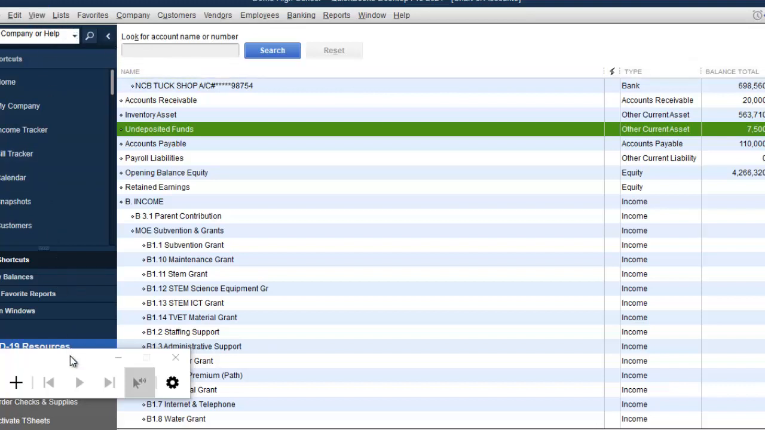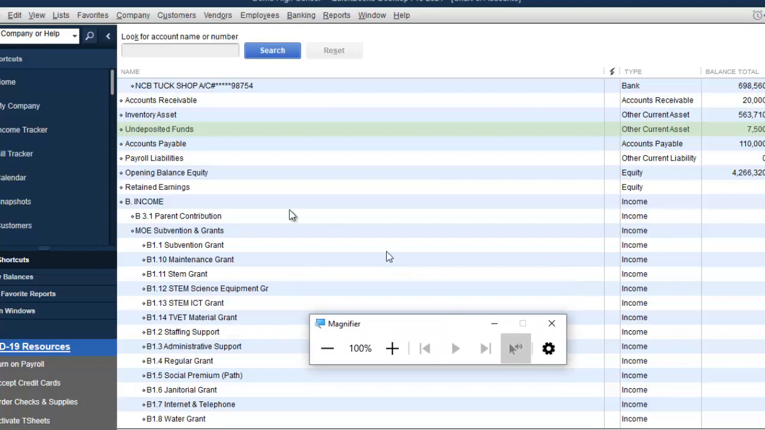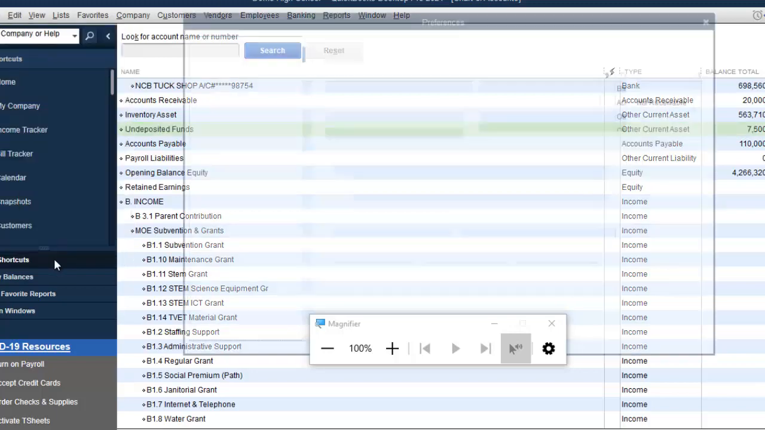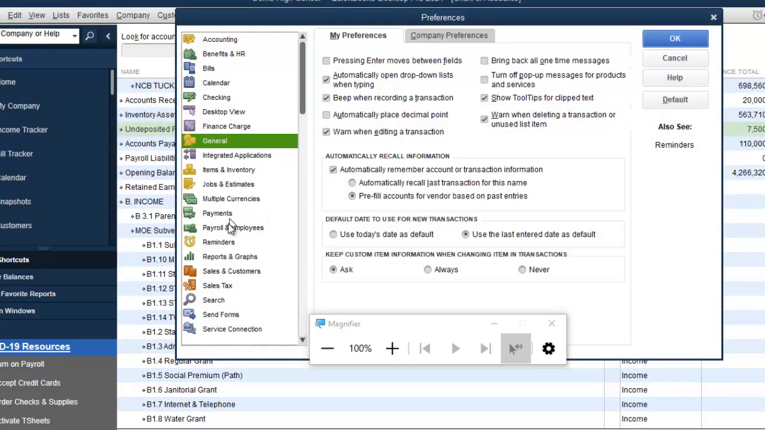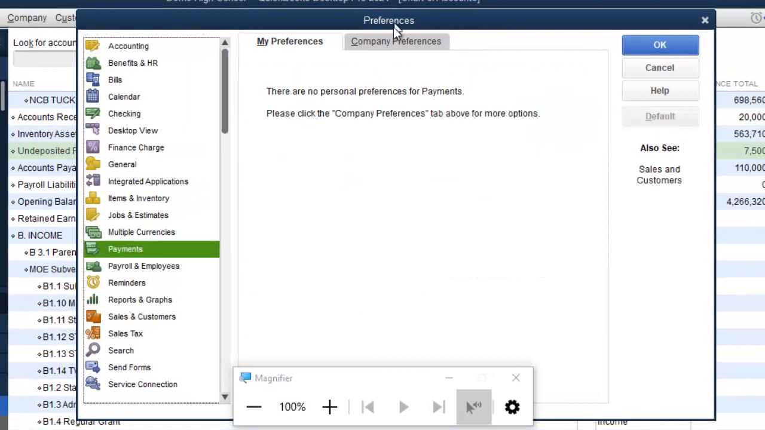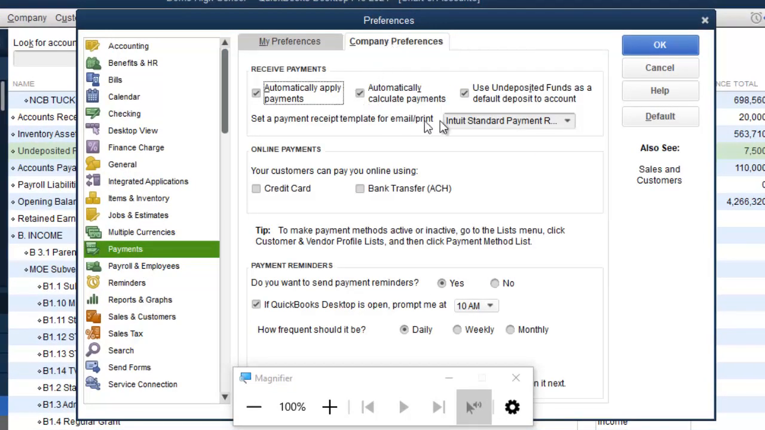However, we don't want all payments to go to the undeposited funds account, so we're going to change this preference. So we're going to go to edit, and we're going to go to preferences, and we're going to go to payments on the left. Once we select payments, we can now untick the option to use undeposited funds as a default deposit to account. Once you have done so, you will get the option of depositing to different bank accounts at the time of creating a receipt.